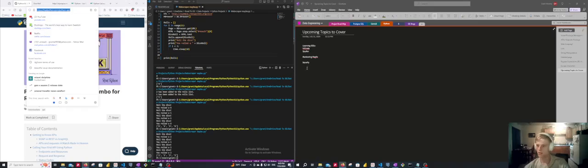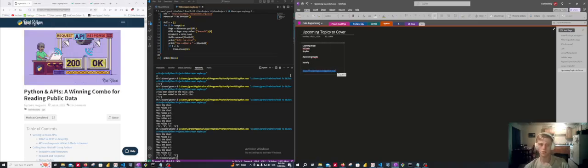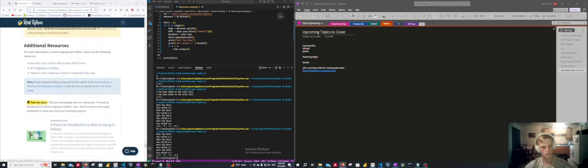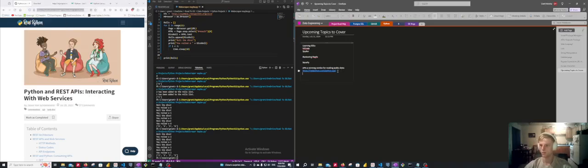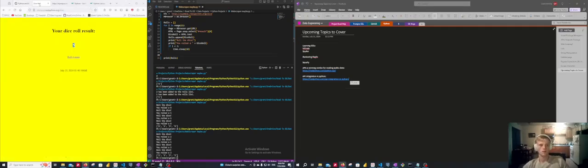So let's just write these links down in our future topics to cover. APIs is a winning combo for reading public data. And then API integration in Python. Okay.